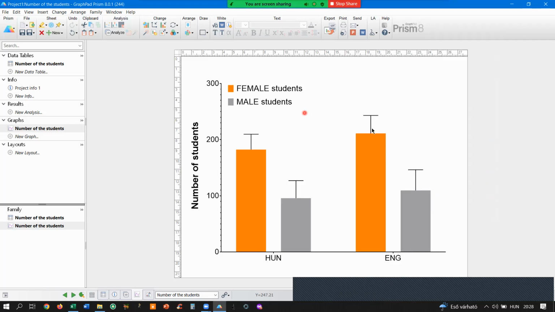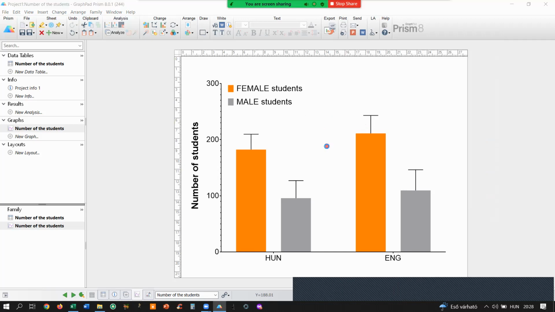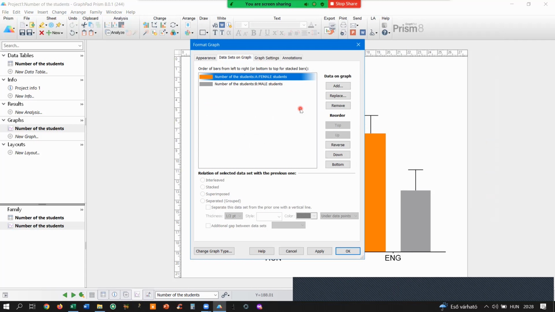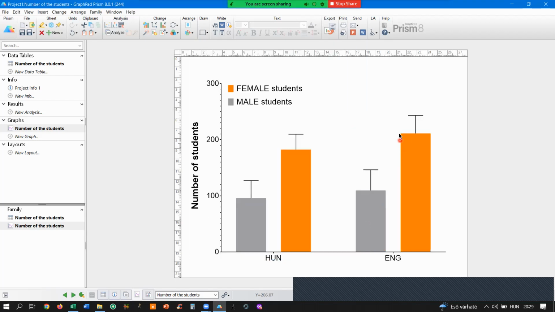Now, I think we are almost ready, but I want to show you something still. If you double left click in the body of the graph and the data sets on the graph, let's imagine that your boss wants to have a different order of the data. So here, this window shows you which data are represented. But if you want the male first, you click on it and say that it should be up, then the order has changed. That's so easy to make.